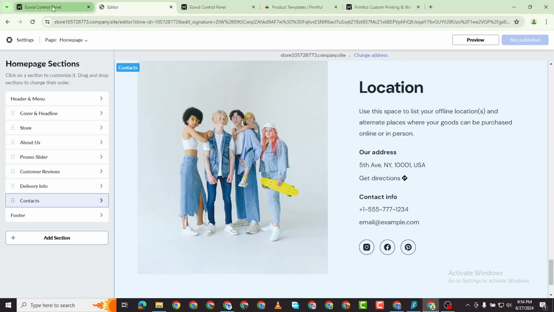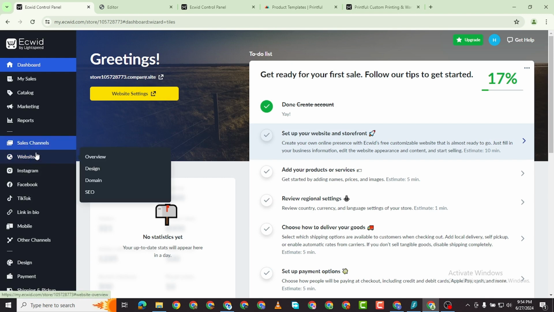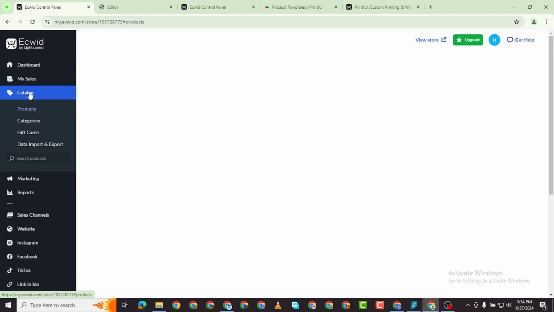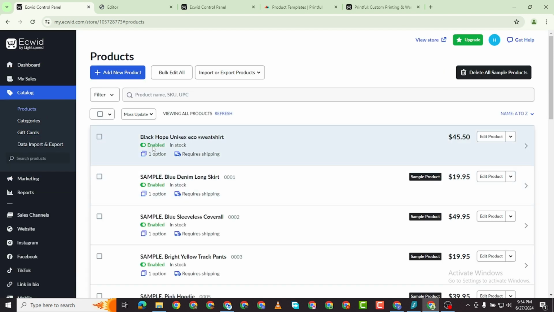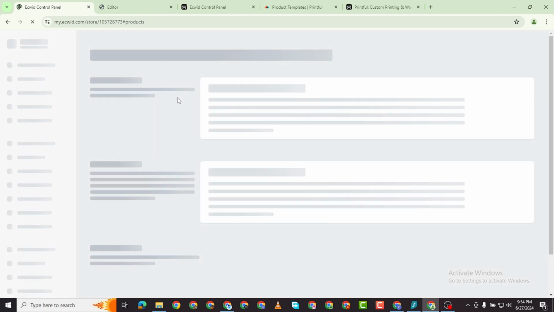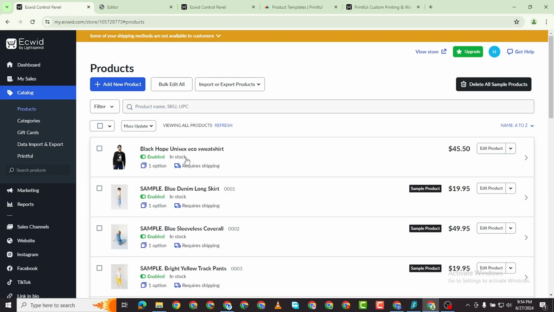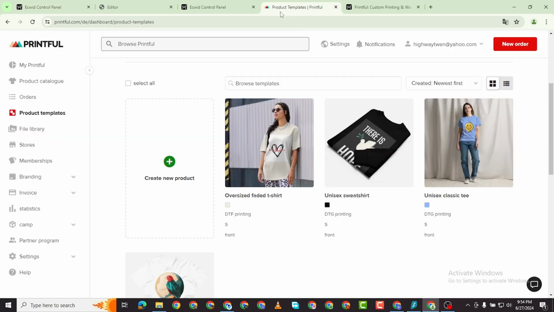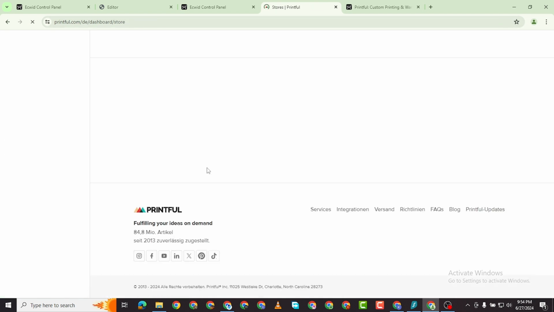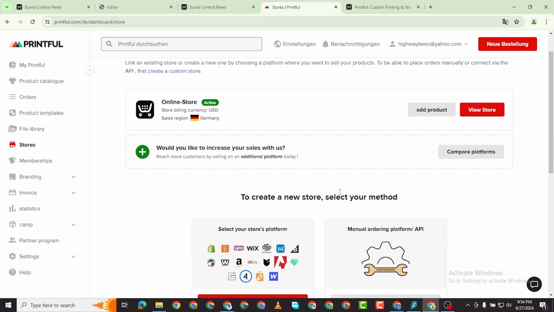So if I come to my Equid store now, and then I come to catalog, my product catalog, you will see I already have the first one. The other one is probably propagating now. So I have the first one here, the first product. I'll reload again so that it shows. This other one is probably still being added. Let me come to store and see the progress. Okay, I want to view store.